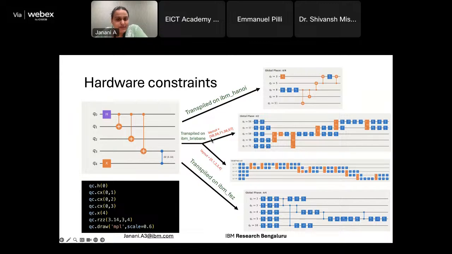On IBM Brisbane with a specific layout, if I say I want 58, in this case, the transpiled circuit basically worked in such a way that the fourth qubit in your virtual circuit, so basically Q4 here, has been mapped to the third qubit on your hardware. Basically, the third qubit in IBM Hanoi has been mapped to the fourth qubit from your virtual circuit, and the zeroth qubit corresponds to the eighth qubit. Q3 in your virtual circuit corresponds to 5, Q2 to 9, and Q1 to 11.